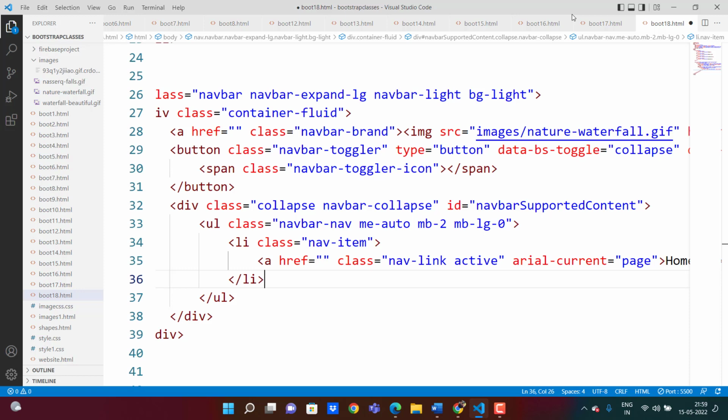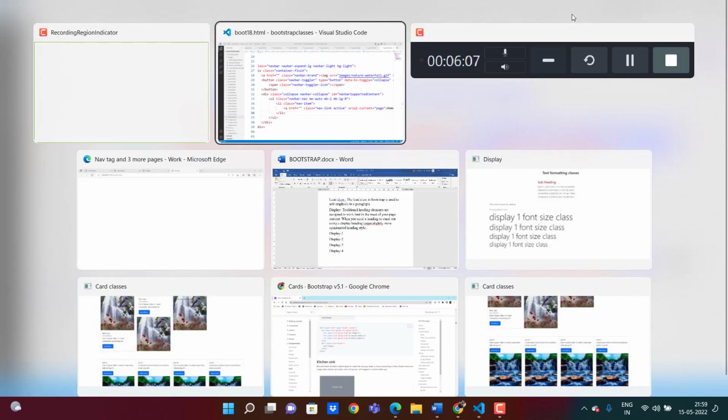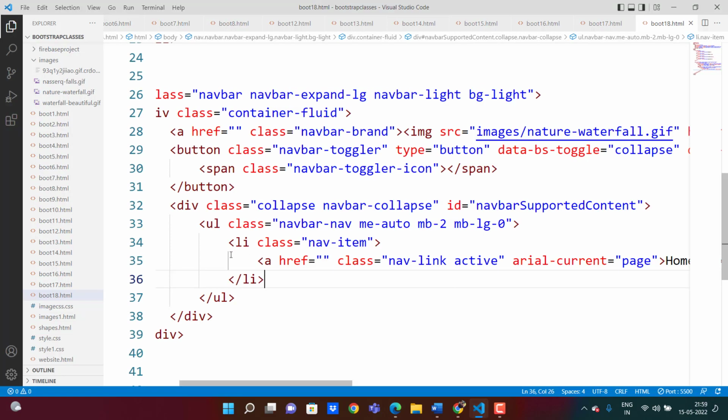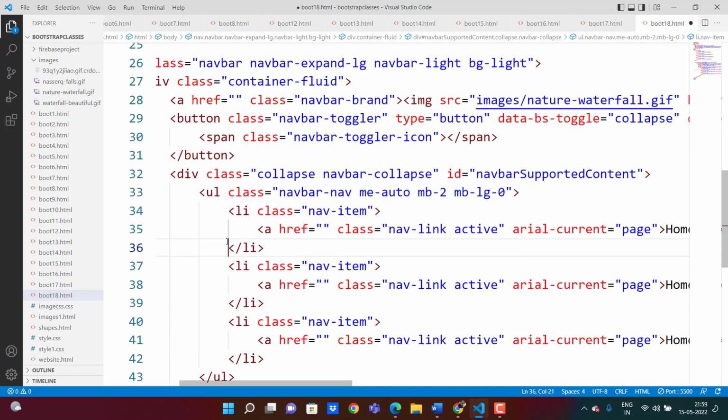So let me check whether it has given the output or not. Now see the logo and name of the website or company, and home. Similarly, you can use all the other nav items also. I'm just copying and pasting this one. Copy and paste.